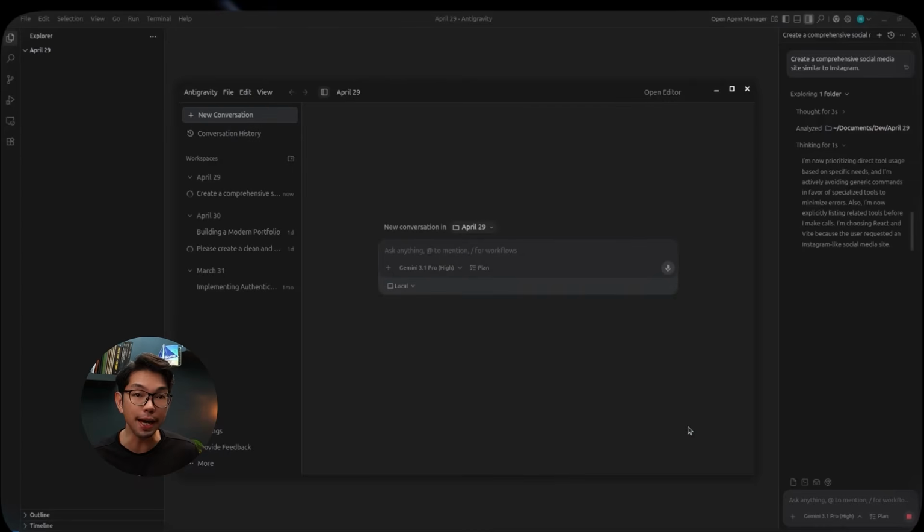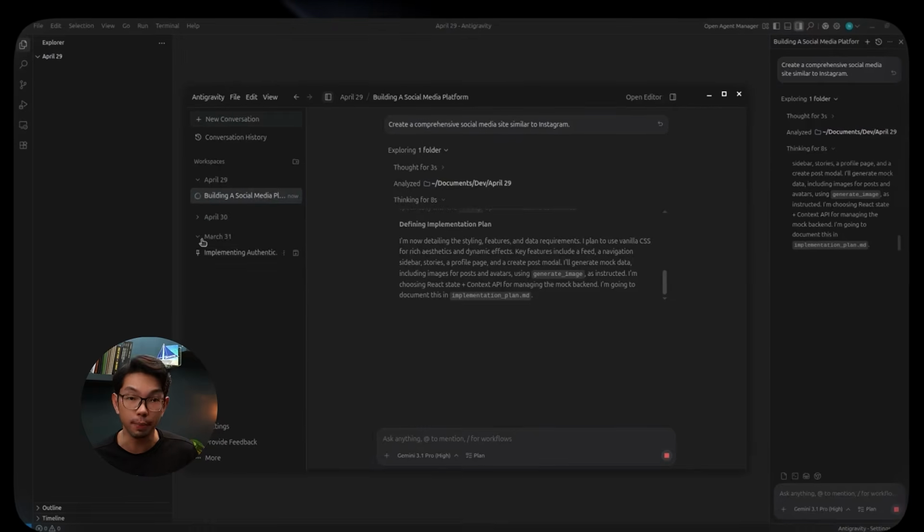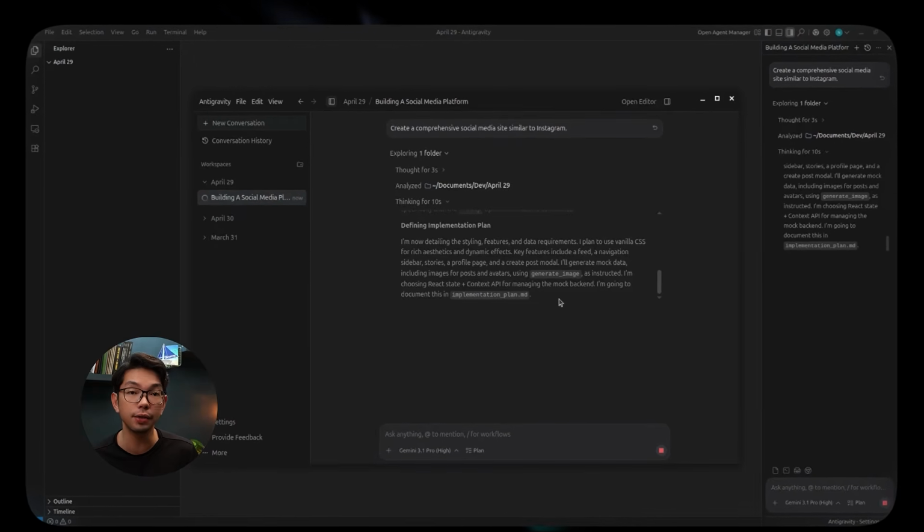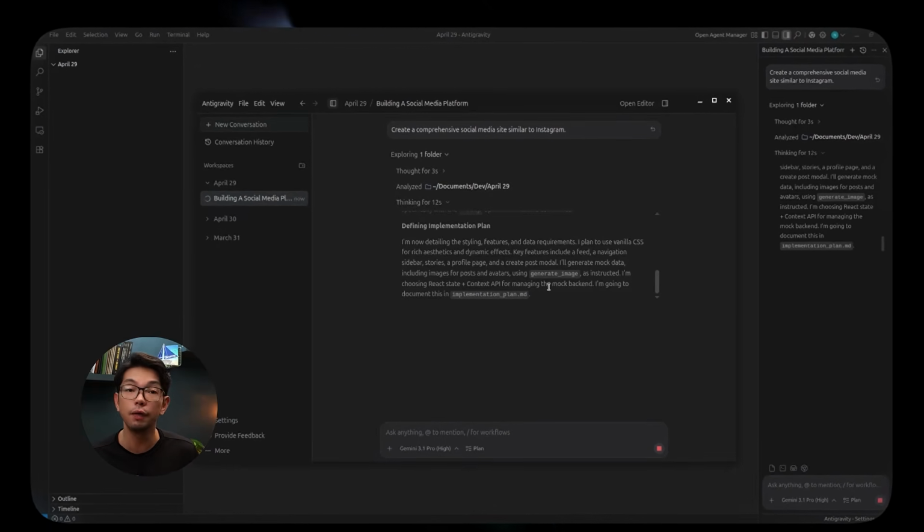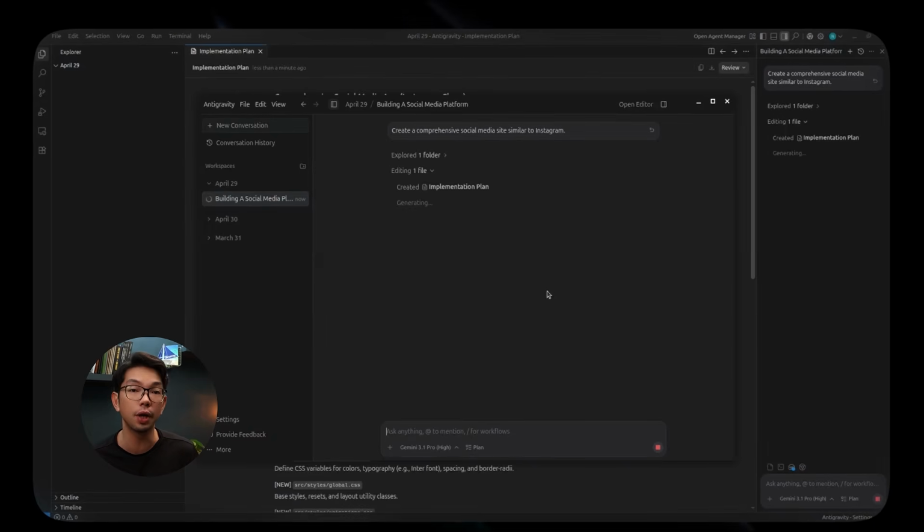So when you send a prompt, the agent doesn't just jump straight into changes, it breaks the work down into smaller subtasks. Each step is visible along with its current status, so you can follow the process from start to finish without digging into the code itself.